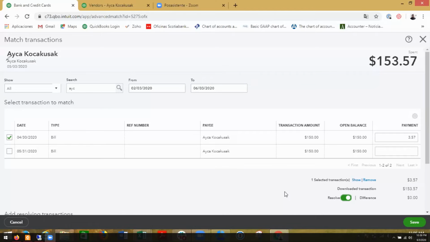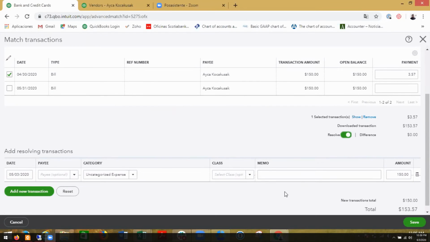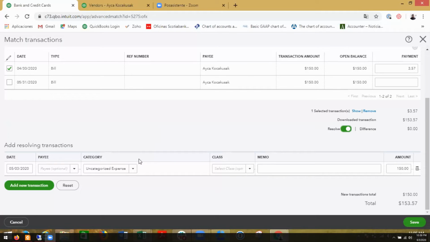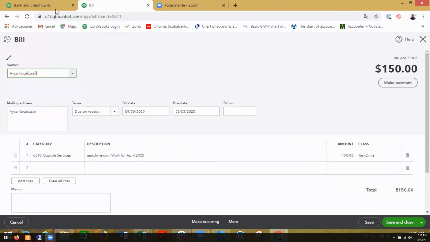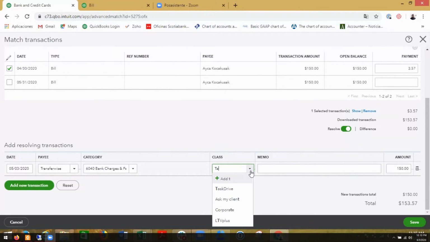What are you doing now? I am solving the difference, taking the excess of payment to the bank charges. The date is correct. This is TransferWise. The category is bank charges. And the class, I go to the vendor center and I see the bill. Task drive, and TransferWise fees. Then I save it.